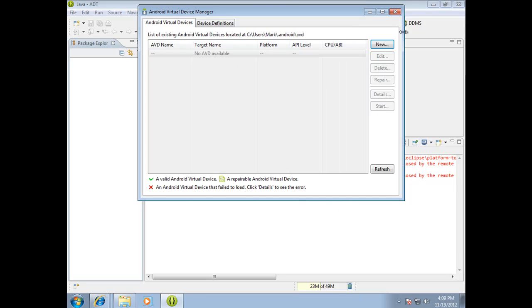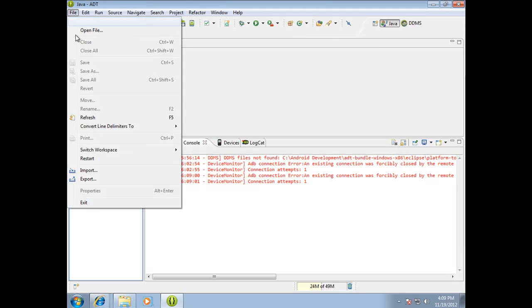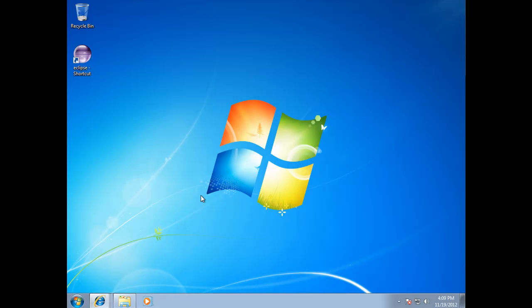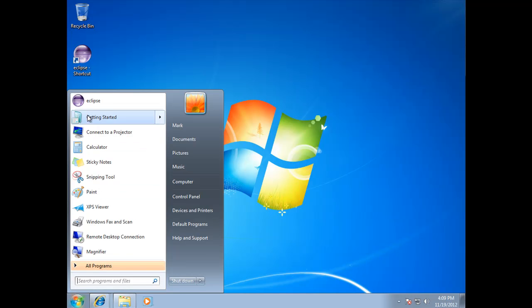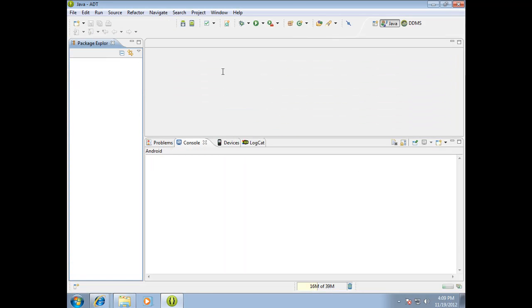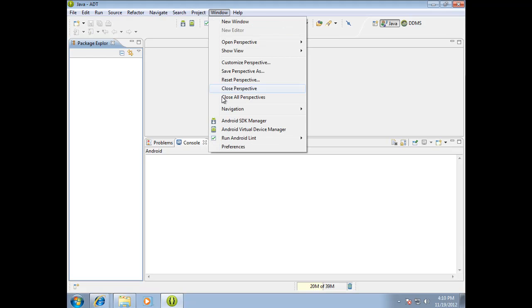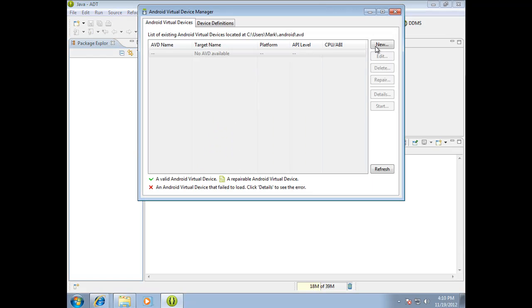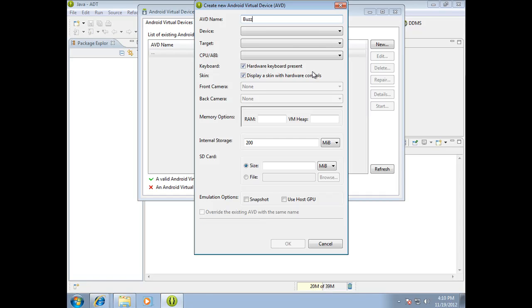So I'm thinking what we're going to need to do is exit out of here, exit out of Eclipse. It's going to save the workspace. Let's go back in Eclipse. We'll go a different way this time. It will launch and get the workspace in order and everything. And hopefully it's going to pick up the new SDK. So let's go to Window, Virtual Device Manager, New, BuzzTouch. Let's go with the tablet again. And okay, so we just needed to restart Eclipse.